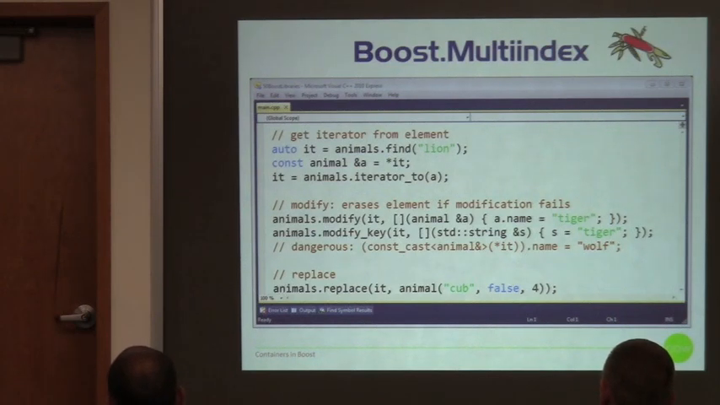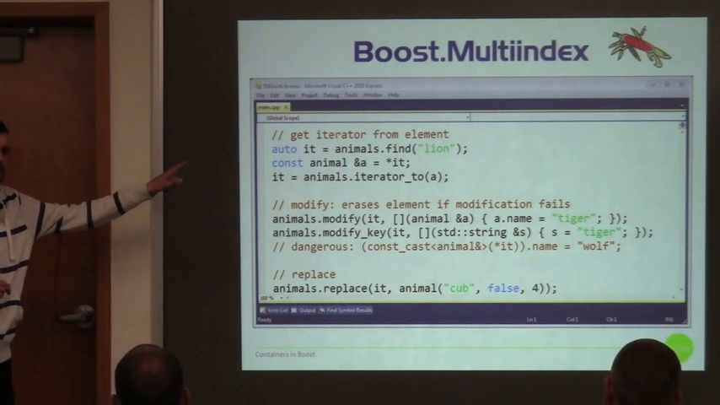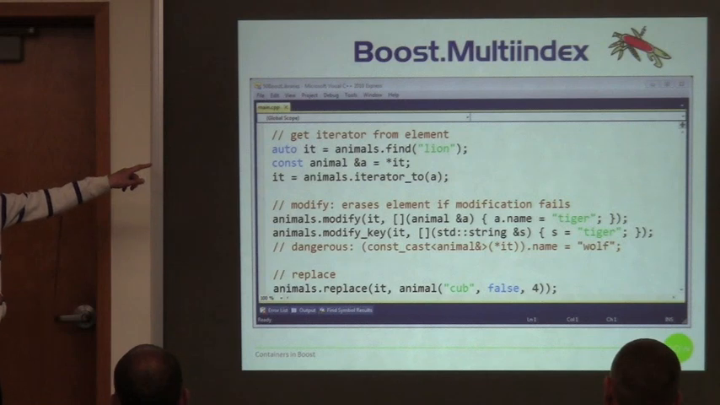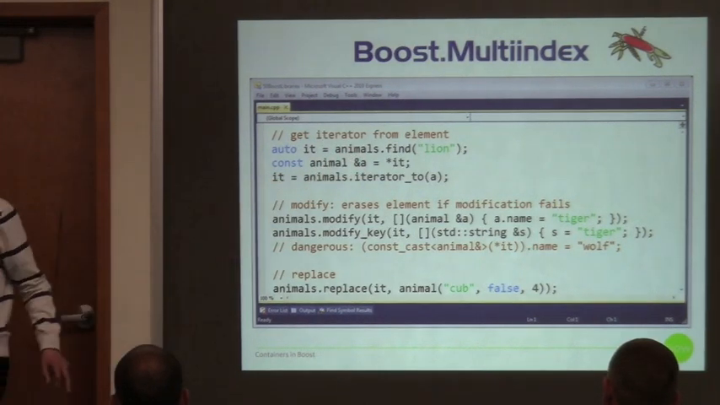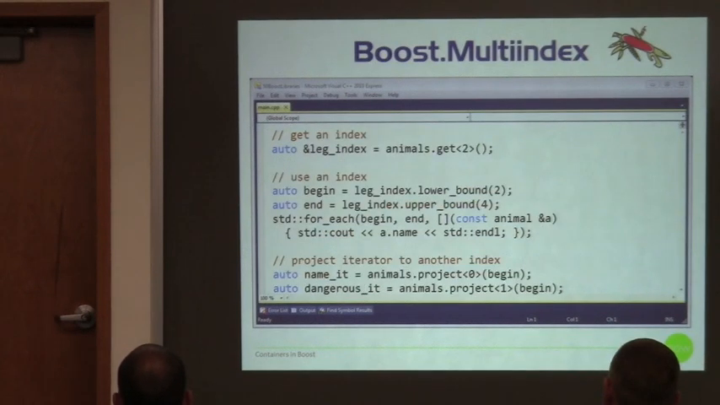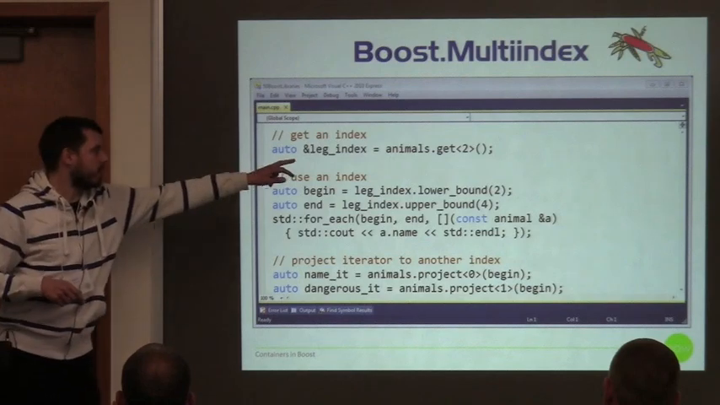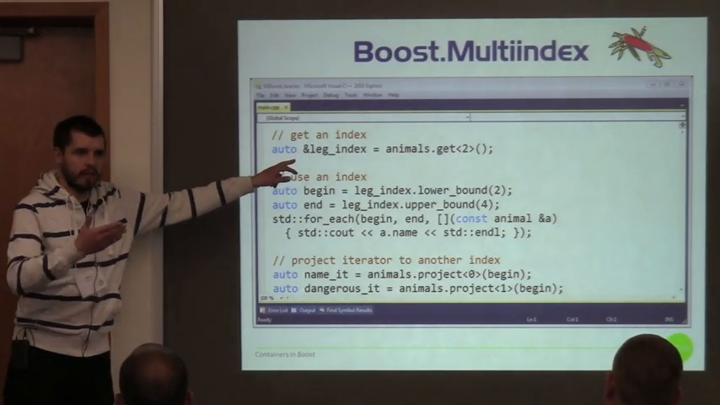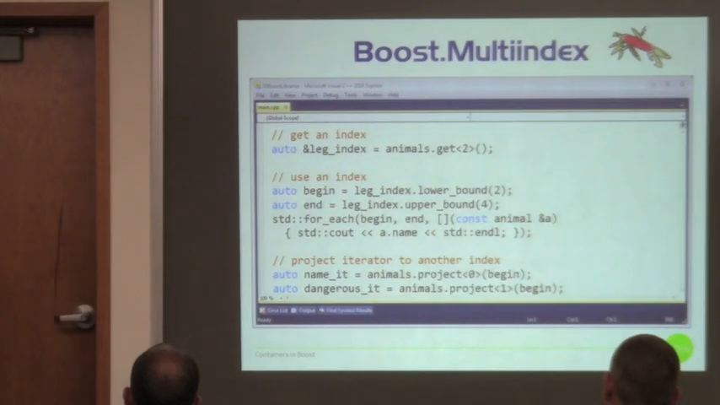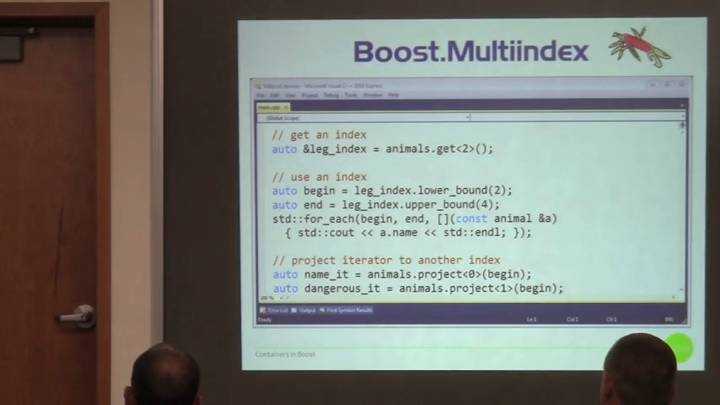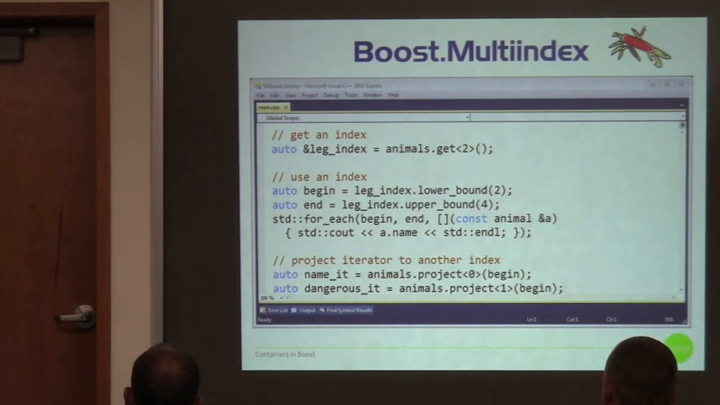The question is whether you can find an animal by calling find. Here, at this point? No, you can't. The first thing you always do when you access a multi-index container is look at which interface you need. And you then get the interface like this. The only exception is if you need to use the first interface, then you can just call functions directly. Then you have the interface, and the interface behaves like a container of its own, and then you can call the member functions of that interface.